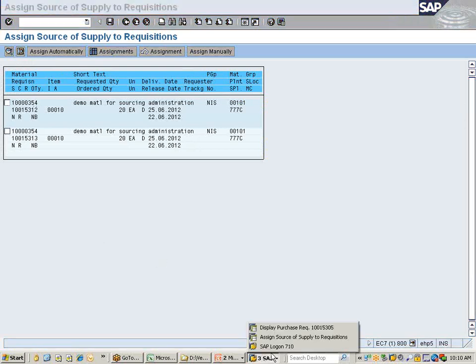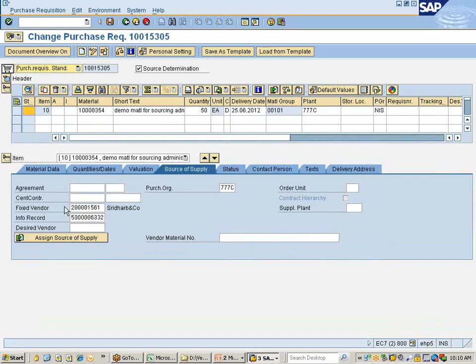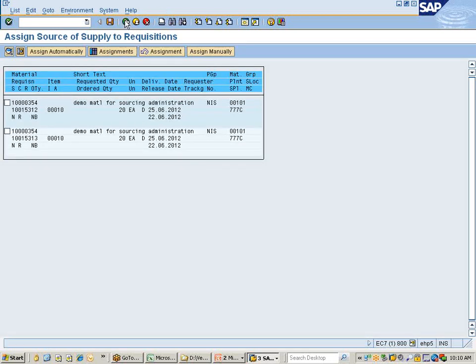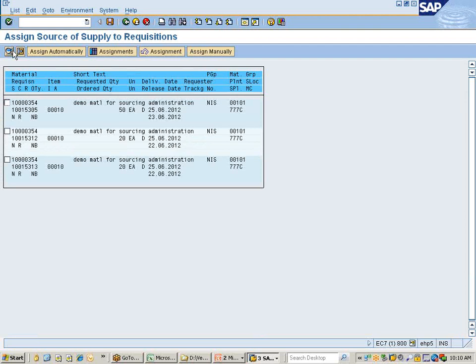Or I can just go back to this requisition, go with change mode. I'll simply delete this information. I'll go and save it over here. So now let me go back once again, specify the material master once again, go with execute. You would see the three requisitions which are not assigned to anything.